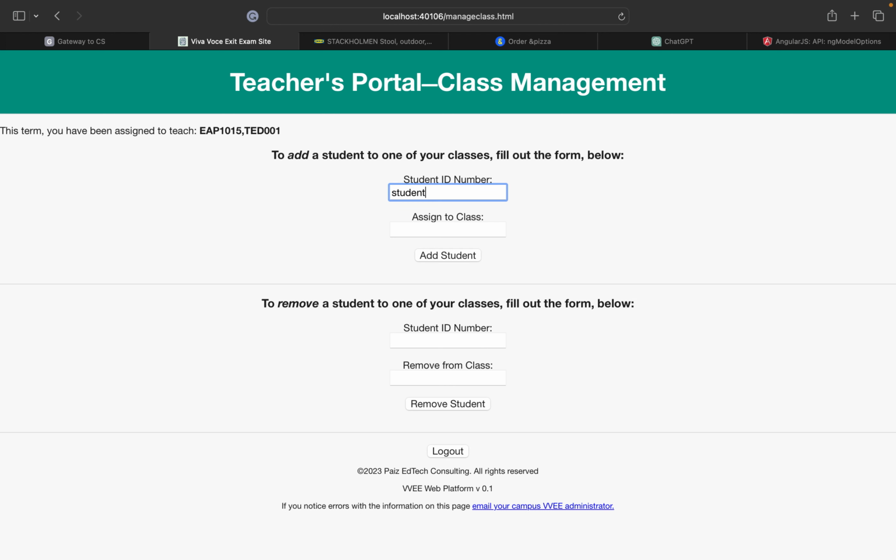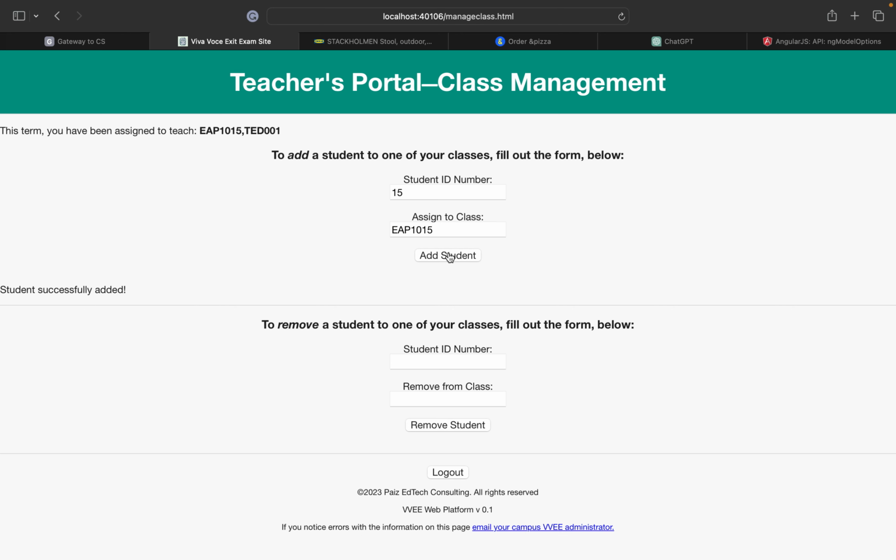So if we try to add by student username, we'll see that this form validates, and it says that you have to enter a valid integer for the student ID because we add by ID number. And then the same thing with the assign to class. You can only assign to classes that you teach, and that information has to follow a particular format. So we'll add this student to EAP 1015, and we'll see that the student was successfully added. We can also remove students from classes, so that modifies information in a link table for enrollment.